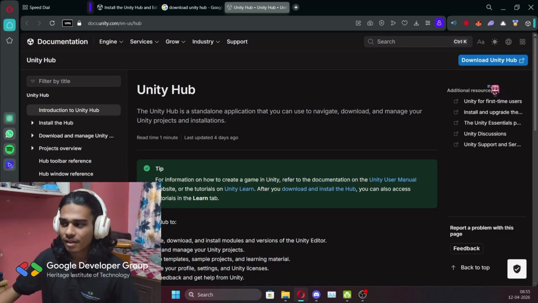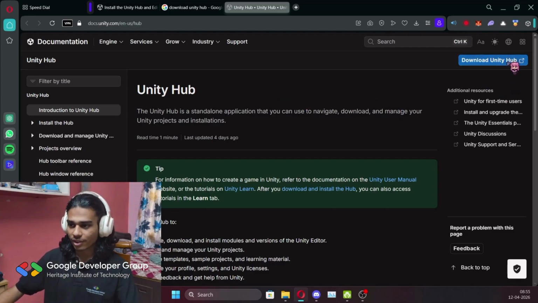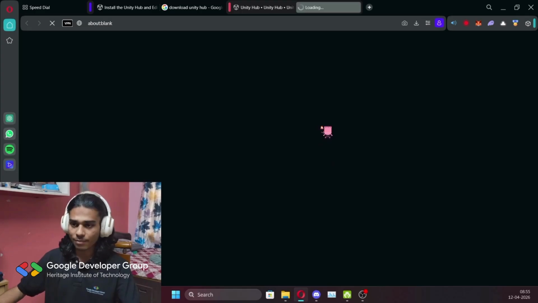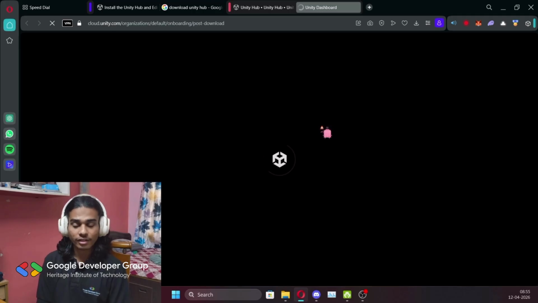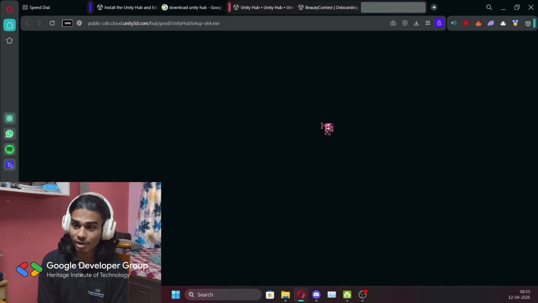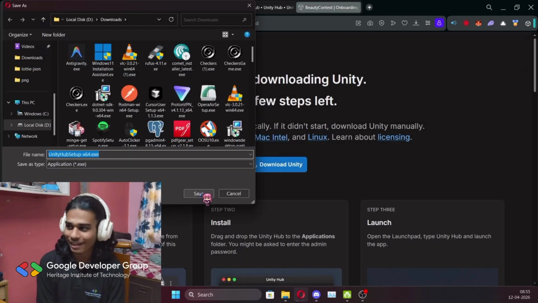So here it is. Go ahead and click on download Unity Hub. That's going to open up and it is actually going to ask you to create an account if you don't have one already, or it's going to ask you to log in. Since I am logged in right now, it is not going to ask me that and it is going to take me straight to the download.